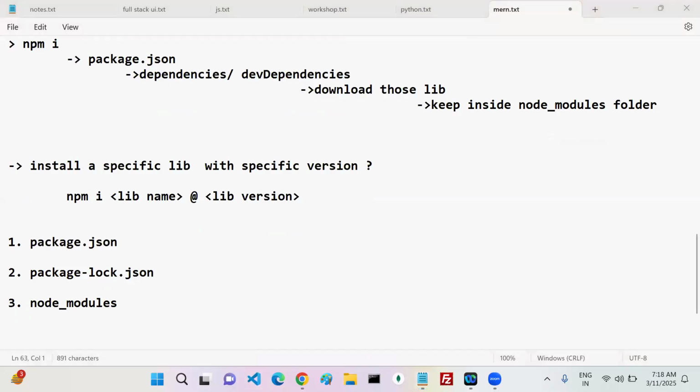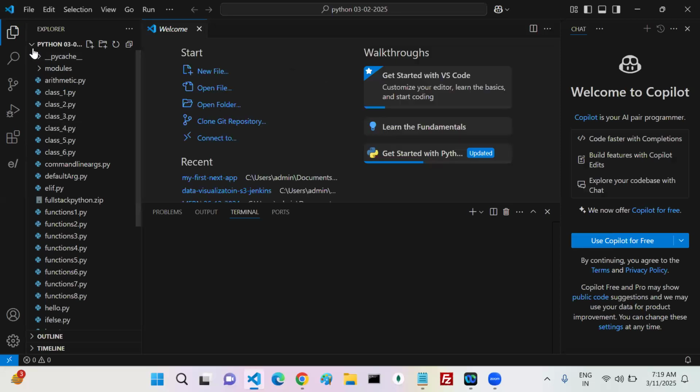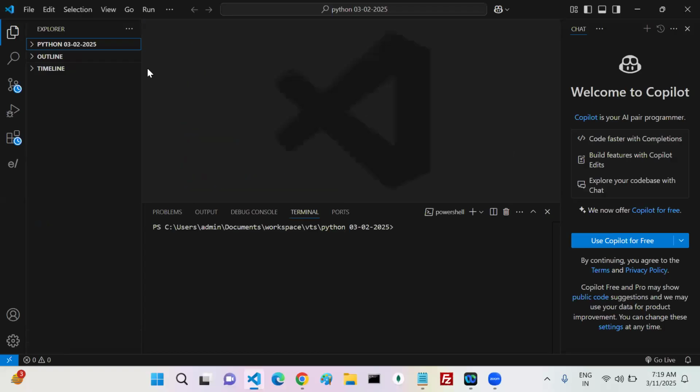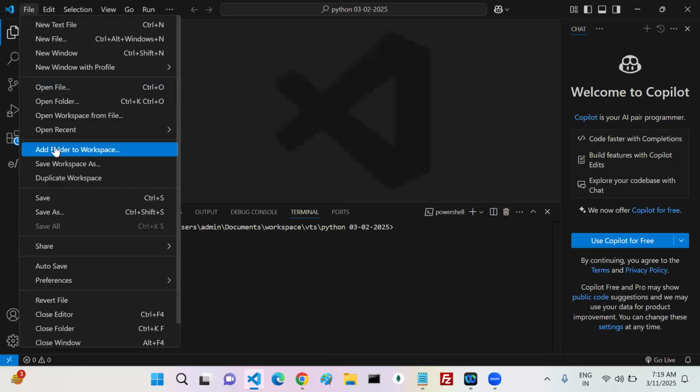Now let me open our workspace folder. Did you go through the GitHub related video that I shared yesterday? Does anyone have any questions about the GitHub related video?